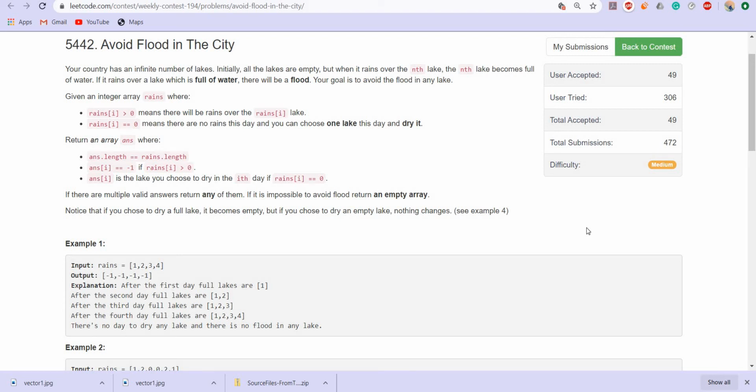Today we are solving a very interesting problem from LeetCode Weekly Contest. The name of the problem is Avoid Flood in the City. In this problem we are given an array rains, and this array will contain the lake number on which it is going to rain on a particular day i.